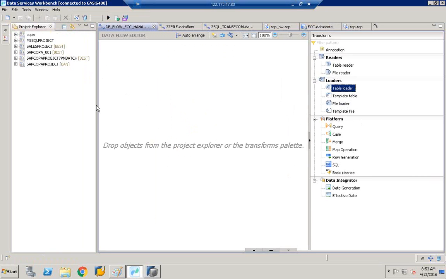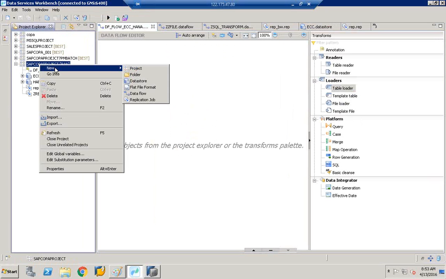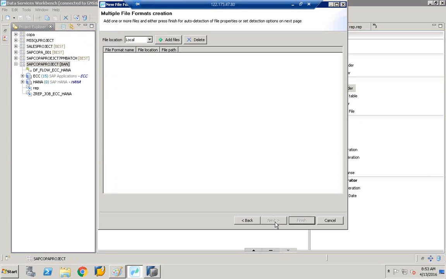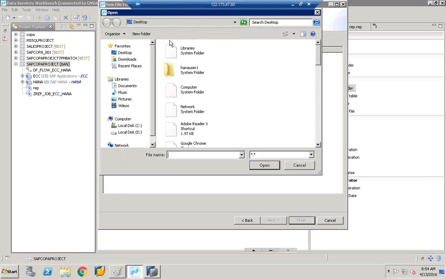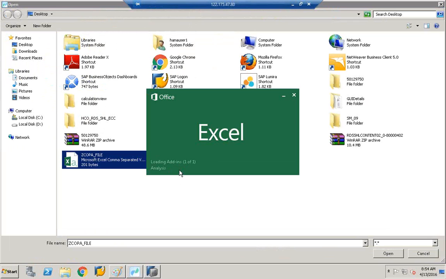First we'll see in BODS. So we already have a project. Right click on the project, new, flat file format. I click on flat file format. Automatically import file formats from the existing files. So I'll click next. It's asking me to add files. Click add file. So we need to see any files we have. So this is one file we have. Let me open this file. We'll see what data we have in this file.